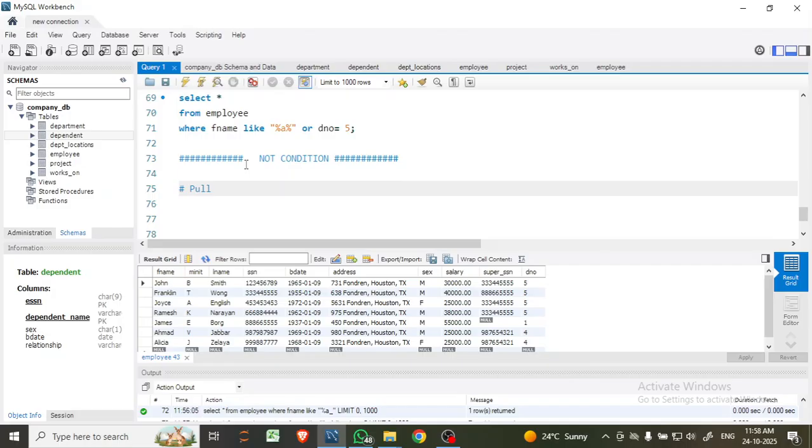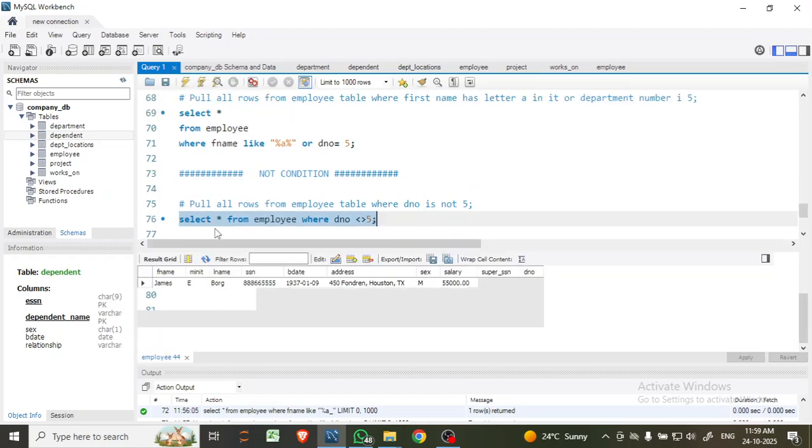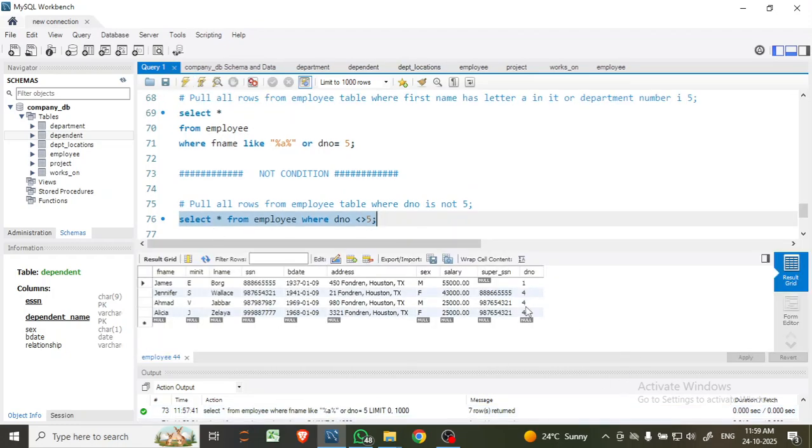So we have to pull all rows from employee table where department number is not 5. There are 3 ways by which we can write the not in condition. So select star from employee where department number is not equal to 5, like this. Let us run this. So we got department number is not 5 here, it is 1 and 4, you can see.